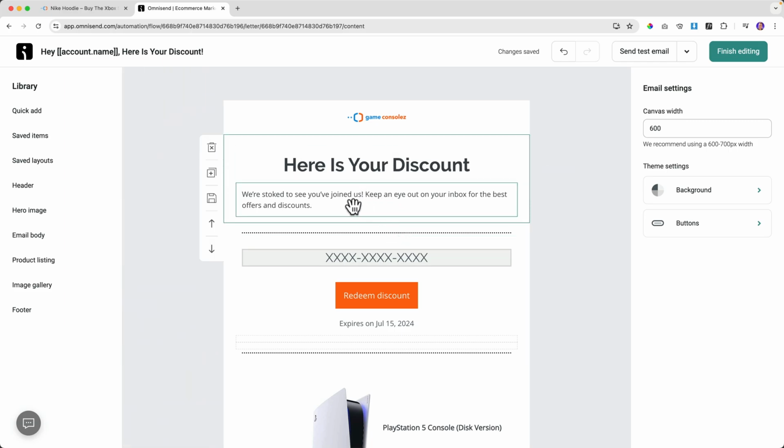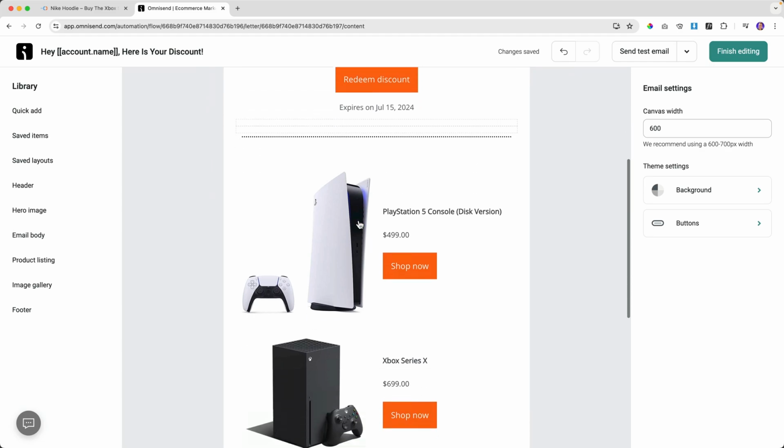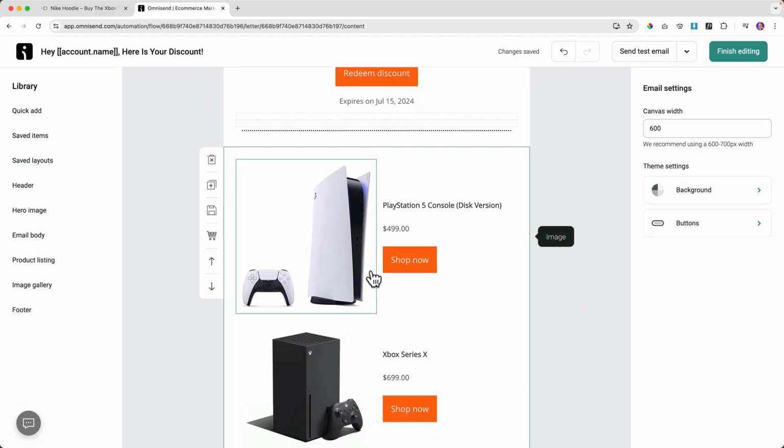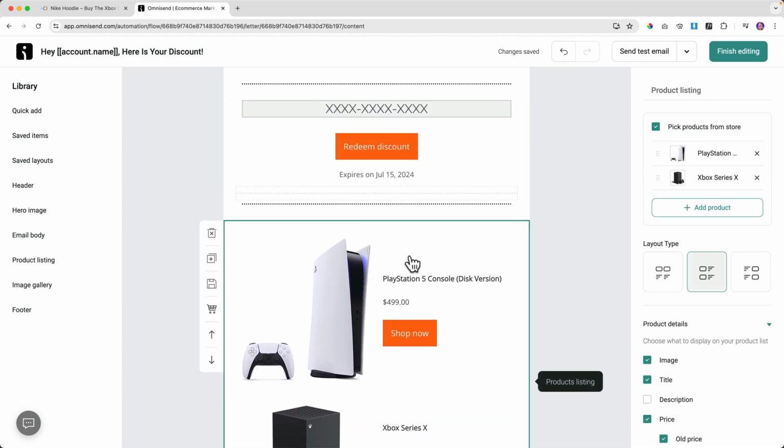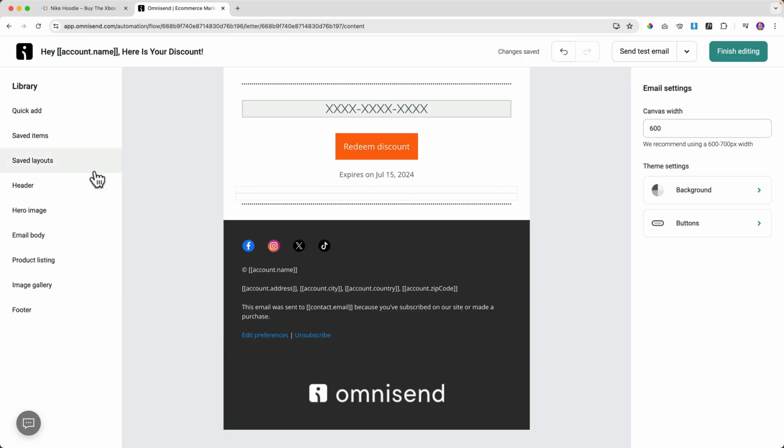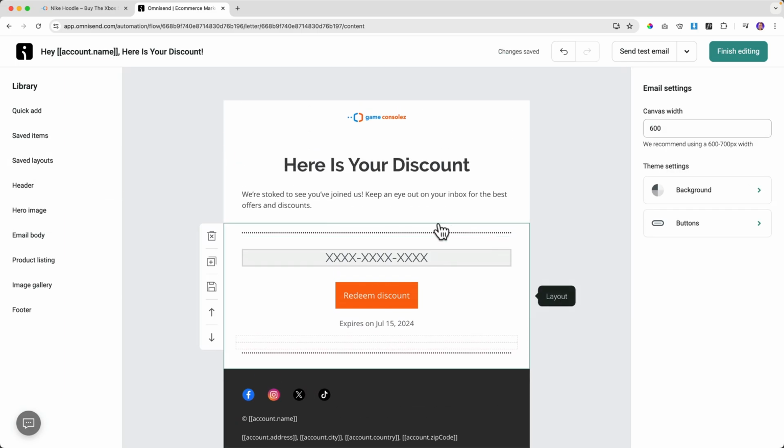And the great thing is that by default, Omnisend knows what is converting. So I wouldn't change too much. So in this case, maybe this is even too much. But so the goal is to give discounts, so I can also get rid of it. But hey, at least you know how to add an area like this.